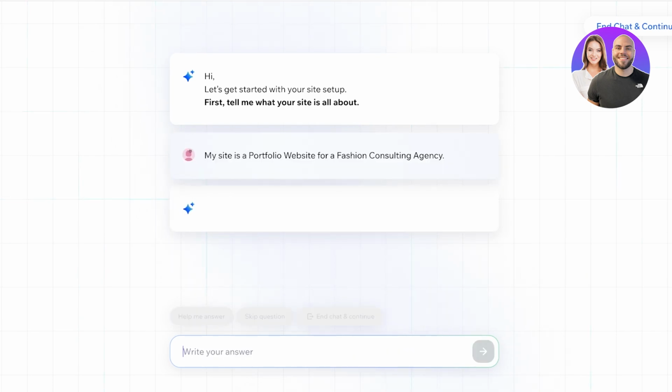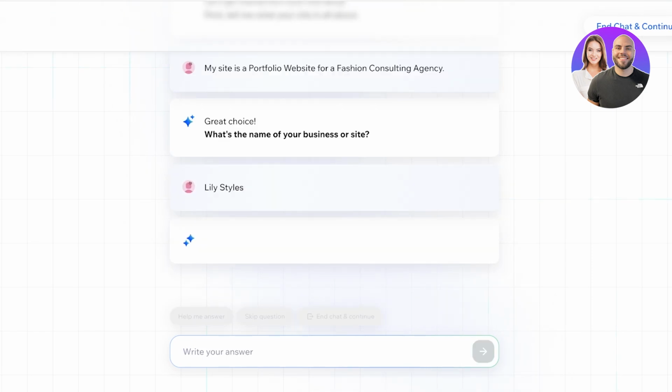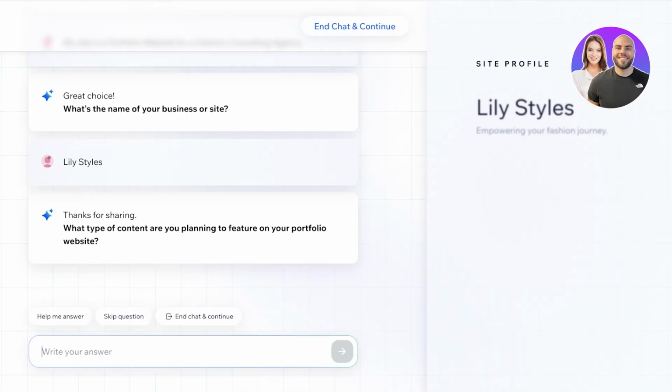And then it's going to ask you another question. So let's see what our second question is going to be. What's the name of your business or site? Let's say this is going to be Lily Styles. Then after that, we're going to wait. What type of content are you planning to feature on your portfolio website?